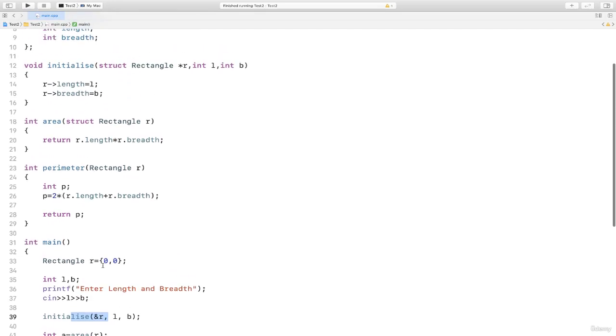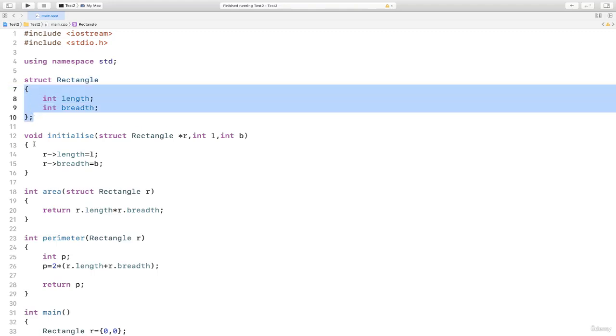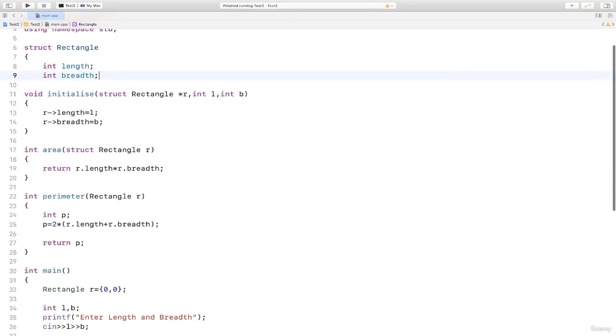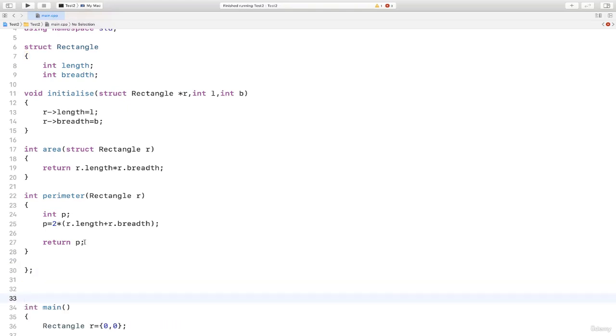Now a question arises here. For whom is this initialize function working? It's working for a rectangle structure. For whom is this area working? For a structure. Perimeter, for a structure. All are working for a structure. Then they are written outside the structure. The structure is closing here, right? They are written outside. Why write them outside? Write them inside only. So remove this bracket and close it here. That's it. This is the idea.